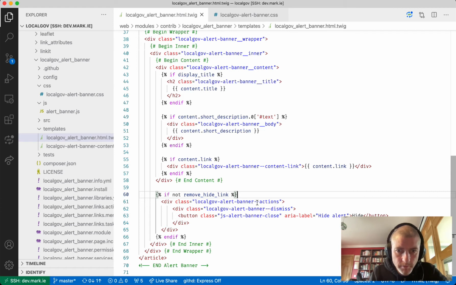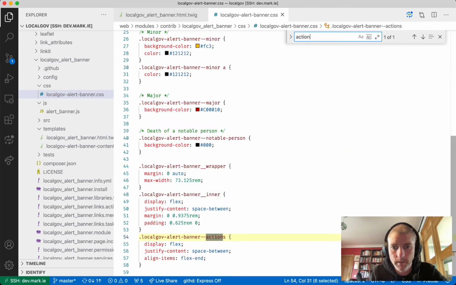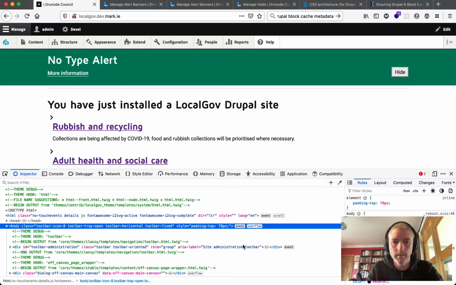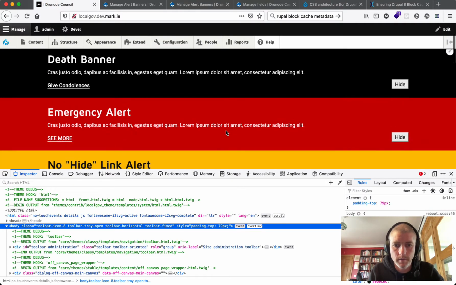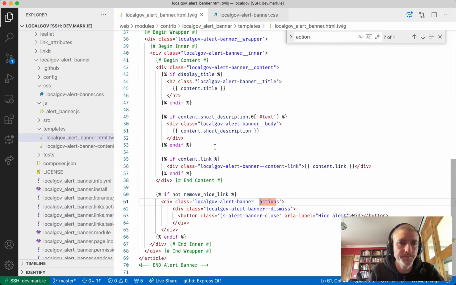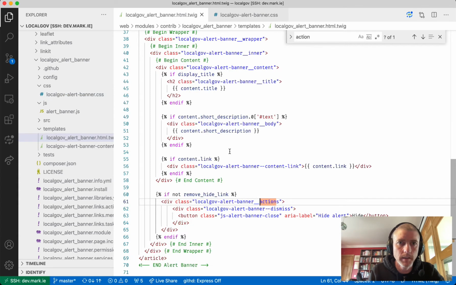So if we're not removing the hide link set, so if we want to show the hide link, we got a class here, LocalGov alert banner, and again this should be an element, not a modifier. So let's look for the actions here, actions. Swap this back to underscores. All still looking good. And then we've got, did I miss some CSS? The button looks a bit different. Okay, well let's look here anyway.